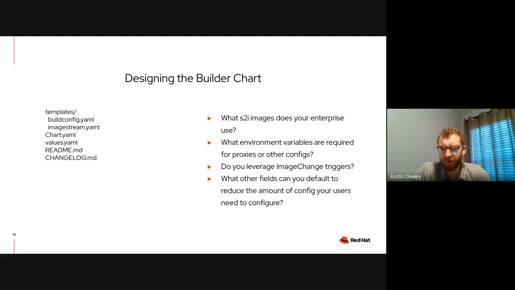And just think about what are some other fields that you can default to reduce the amount of config. Like I was saying earlier, maybe you just want to leverage git source. Okay, we'll just template in git source. Your users don't even need to worry about binary, custom, the other kinds. See what you can narrow down and decide what are the things that you want your users to access, and what are the things that maybe you don't want them to, for maybe security concerns or others.